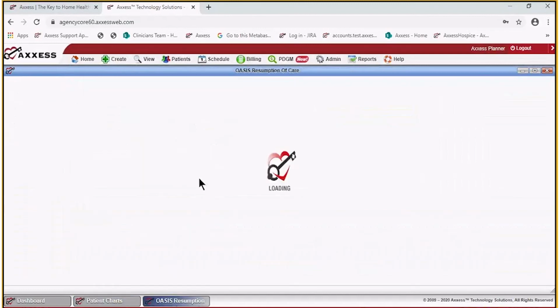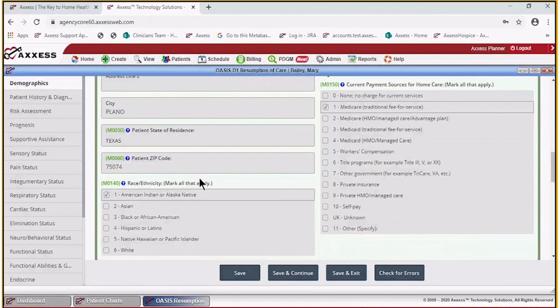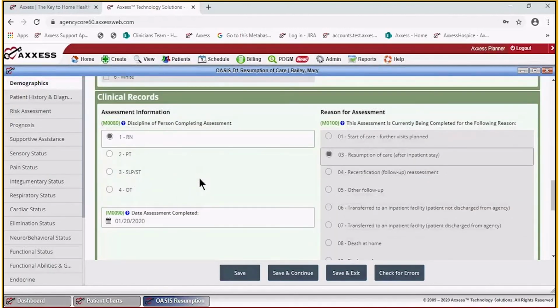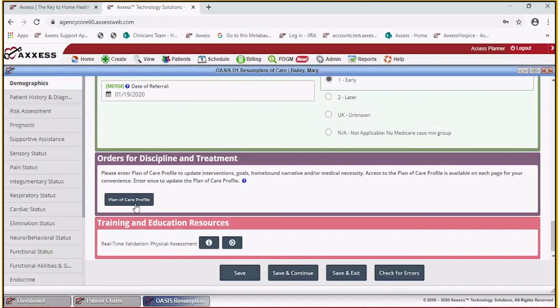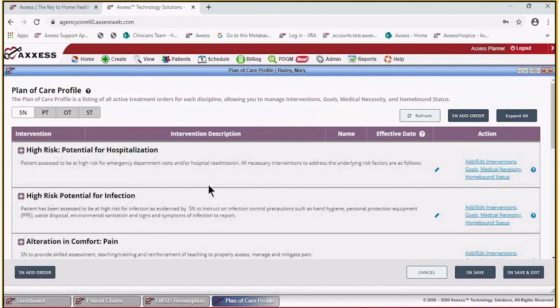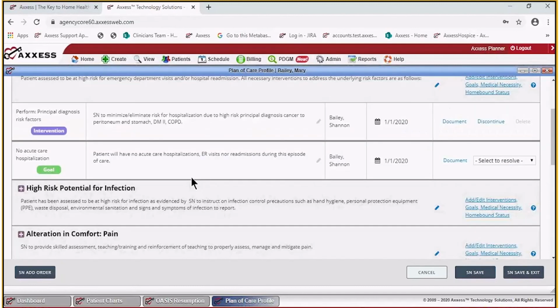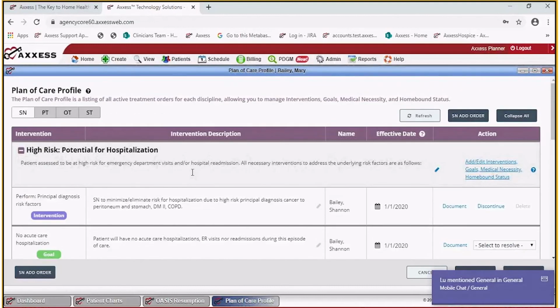So when you go into the plan of care from any other OASIS besides the start of care, it's going to look a little bit different, but I think that you will appreciate it. So this is the plan of care profiler, the orders for discipline and treatment. You go into there, and this is your established plan of care profile, and this is the workbench. So these are all of the interventions and problem statements with the interventions associated from your start of care.